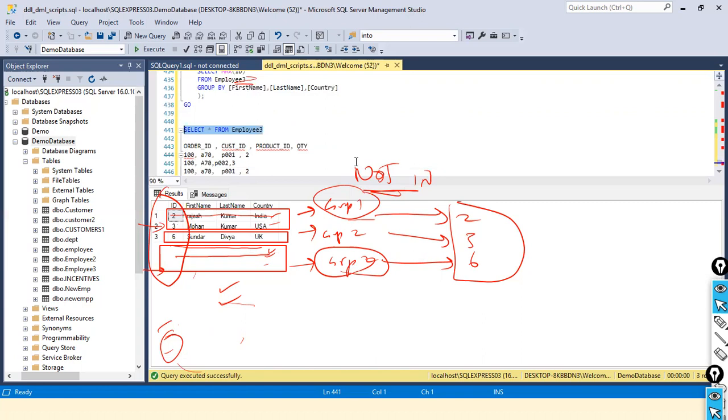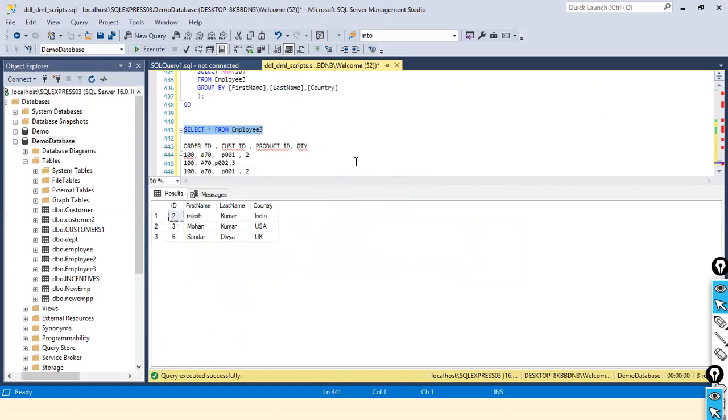So in this group, in this record, right, we removed the maximum ID 1. Sorry, the ID 1. ID 1 related record, we removed it. In this case, we removed the 4 and 5 ID records. So we are left with no more duplicates. If you see the combination of these 3, first name, last name, Rajesh Kumar India appears only one time. Mohan Kumar appears only one time. Sundar Divya UK appears only one time. Hence, there are no duplicate records with the combination of these 3.